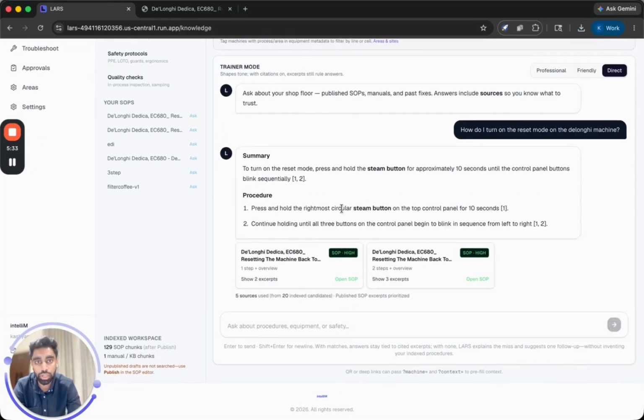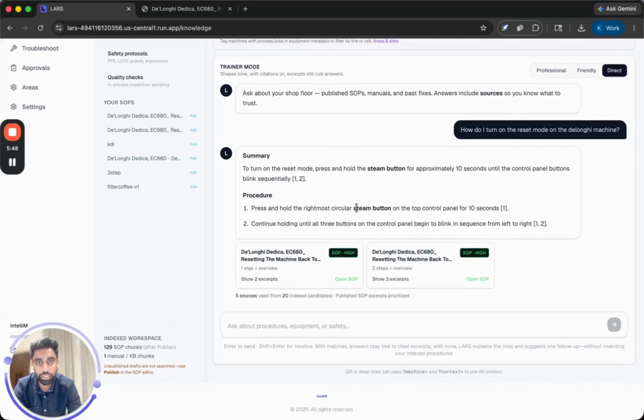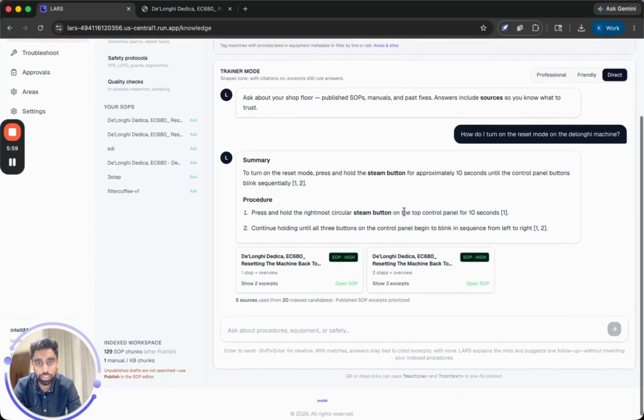Now it gives you a summary that you need to turn on the reset mode. You need to hold the steam button for approximately 10 seconds to turn on the reset mode, and then you need to press this. So the reset mode, again, you can see that it's by holding the steam button for 10 seconds and then clicking, making sure that all three lights are blinking in sequence from left to right and so on. So this is exactly what solves your problem.